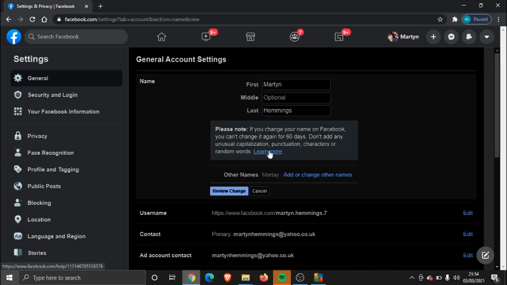You can learn more about why you're not allowed to do that just by clicking here. But yeah, once you've changed your name, all you need to do is click the review change button down here. Then it should come up with a box. And if you're happy with it, just click the save button. So that's how you change it.